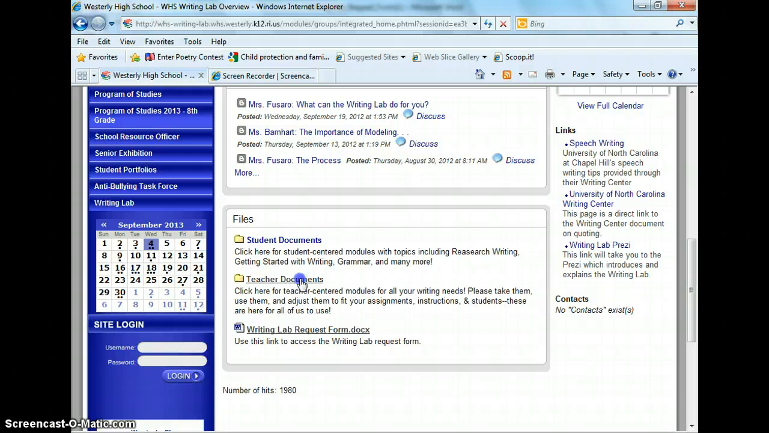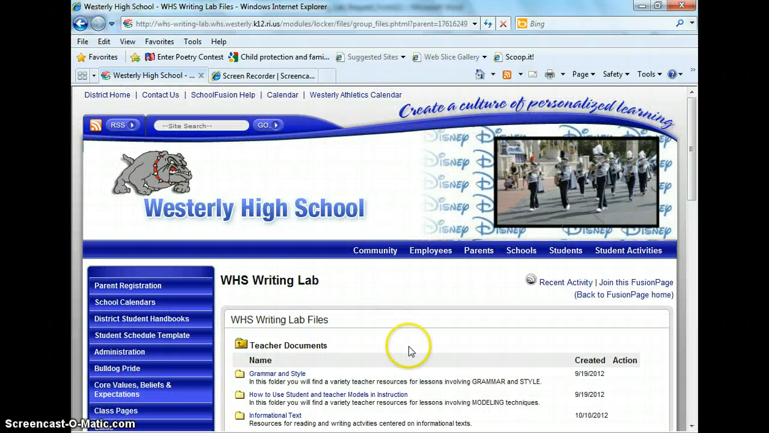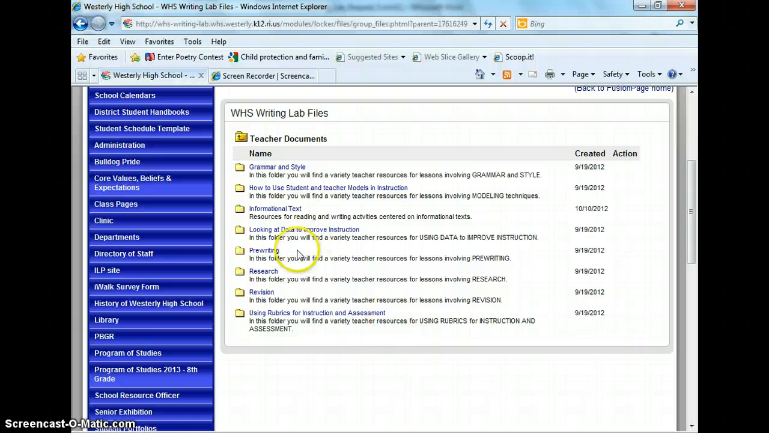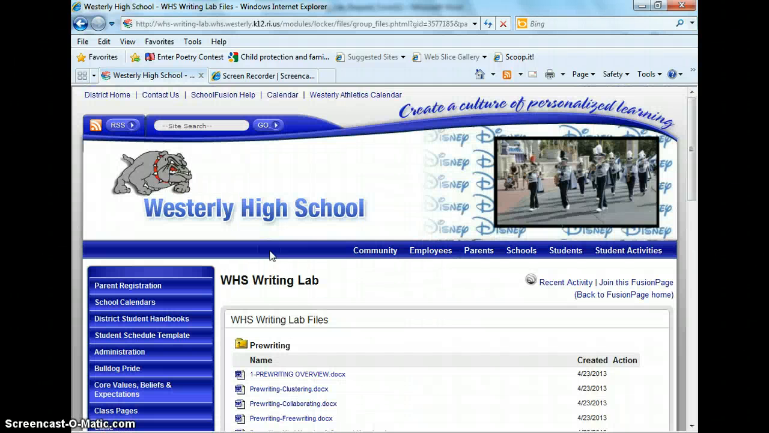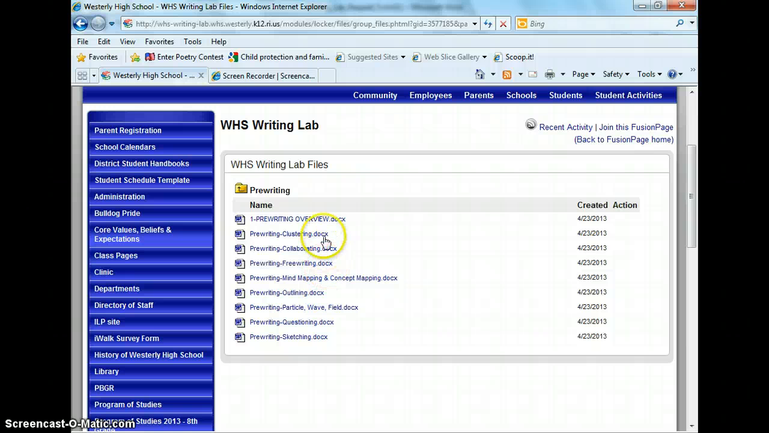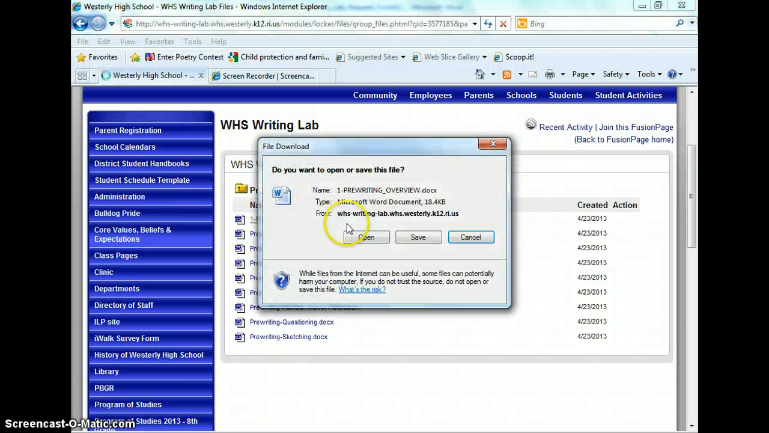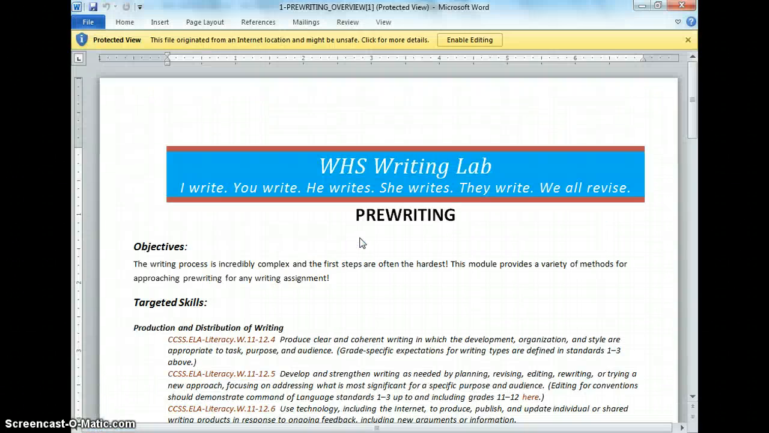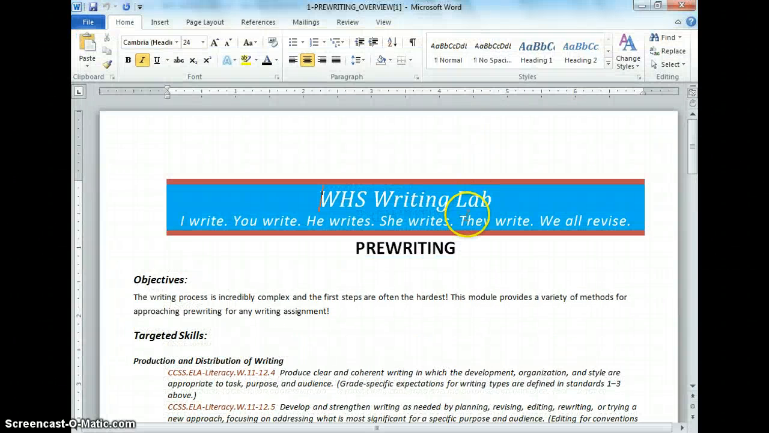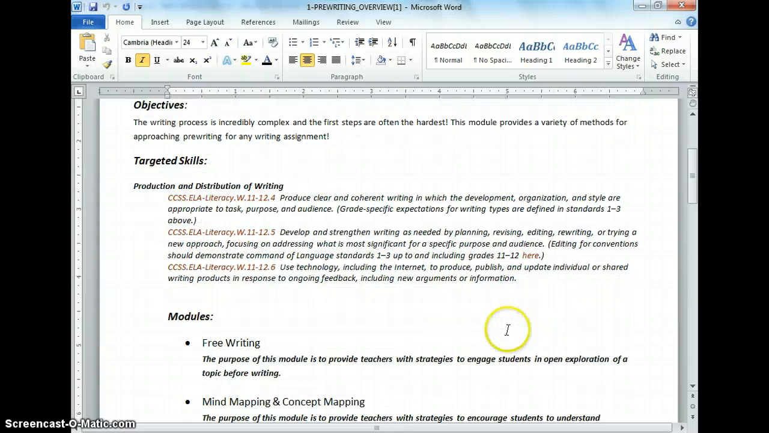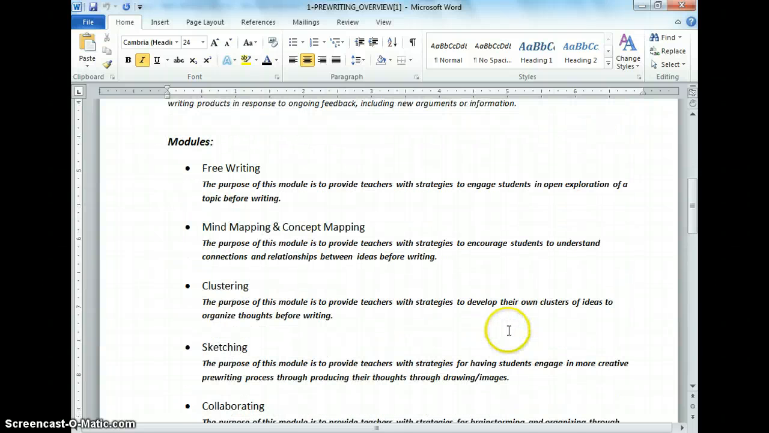You don't need to necessarily schedule us either. If you know that you have a need for pre-writing, you can click right in the pre-writing folder, go into the overview, and each module group has an overview, so that lists the objectives and targeted skills for Common Core. And then it gives a brief explanation of each of the modules that you can access yourself.